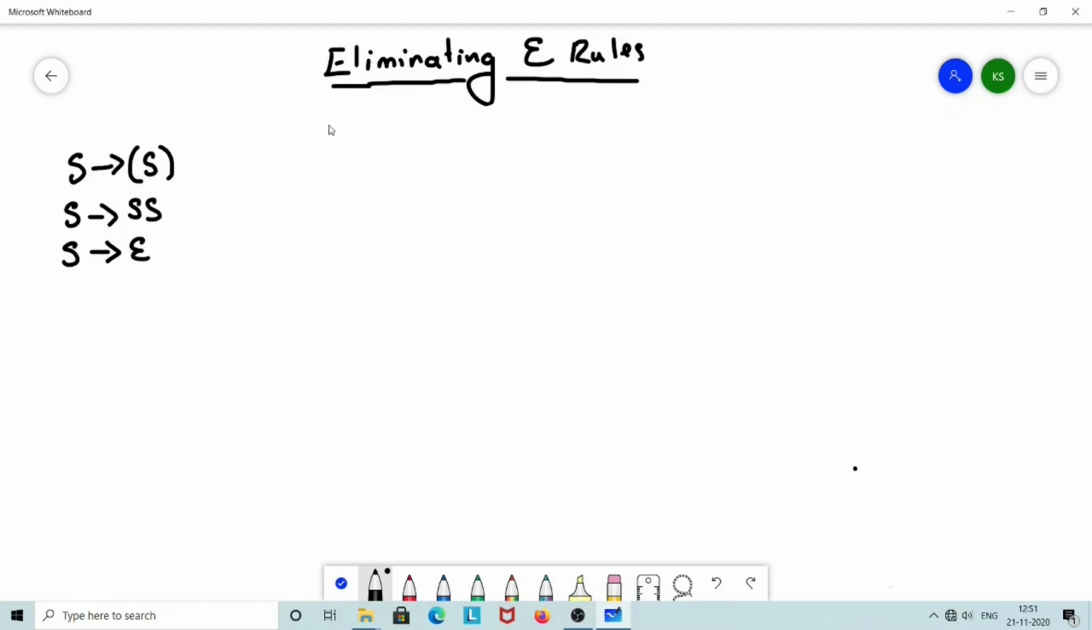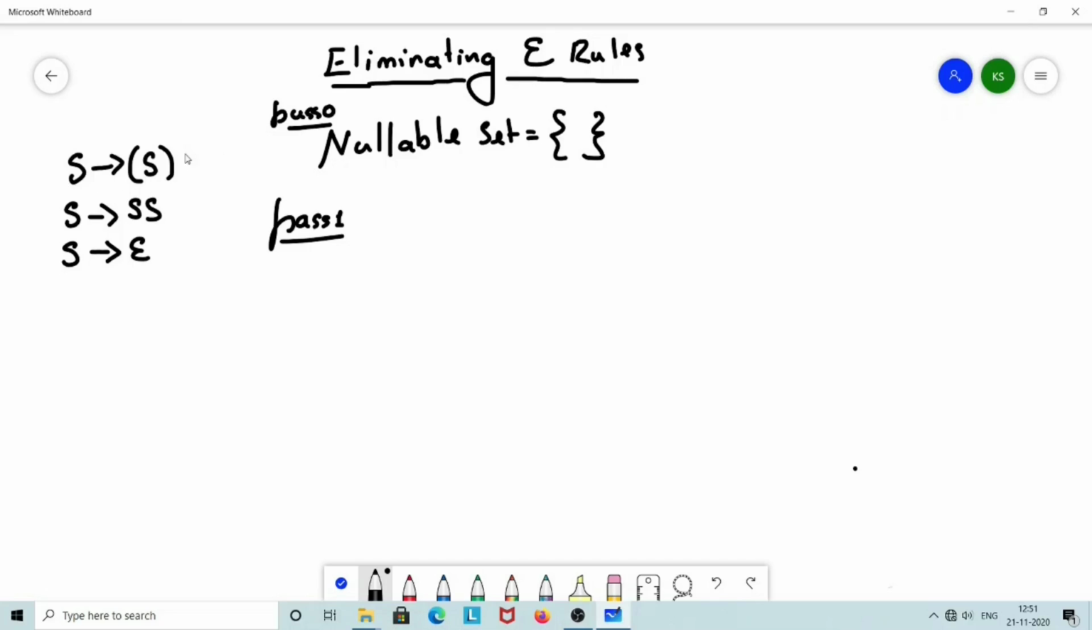Okay. So what I need to do, again, is get the nullable set, right? The nullable set, initially it will be empty, pass 0, and in the first pass what will I get? Let's see. Yeah, the third rule implies S gives null, right? So that makes S nullable.